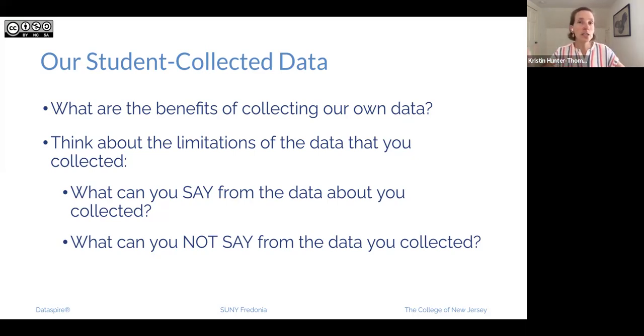What can you think about? What are some of the benefits of collecting your own data? You got a couple?